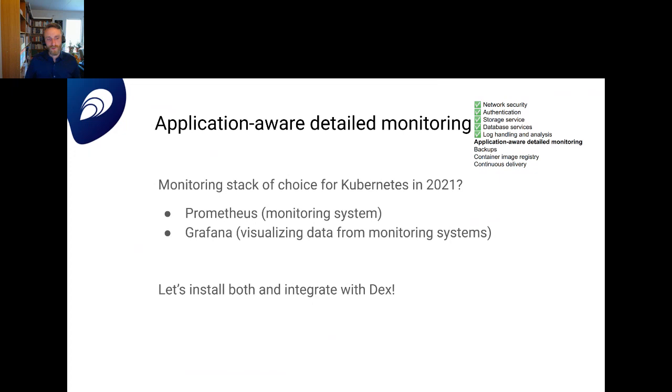And then, of course, you also want to visualize using something called Grafana. And that visualizes data from monitoring systems. So it can use Prometheus to display data. And that combination is so common that it's basically a default now. But again, it doesn't actually come installed by default in Kubernetes.